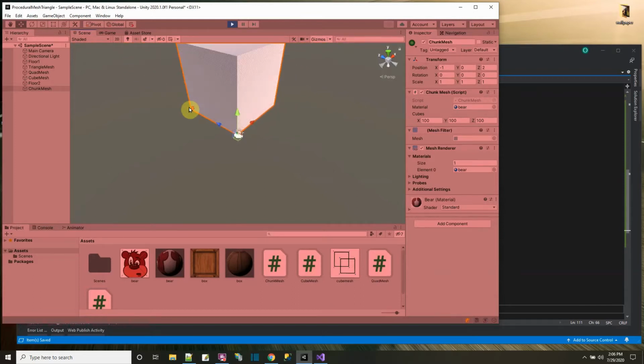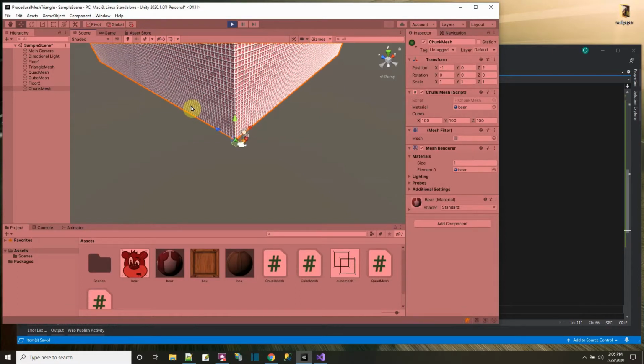So next thing we're going to have to do is optimize. We're going to have to think a little bit smarter about drawing every single cube and every single face. So that'll be next video.